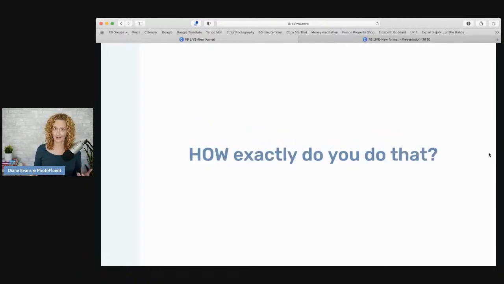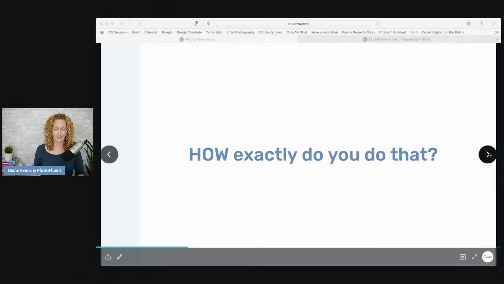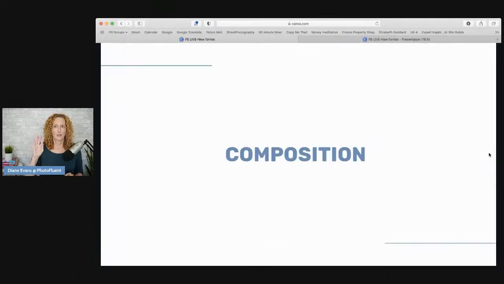Now, how the heck do you do that is the question, right? Four. I almost held up my fingers at four and thought, are there four? Yes, there are four ways that we're going to talk about today. Composition is a way that you can really help guide the viewer.